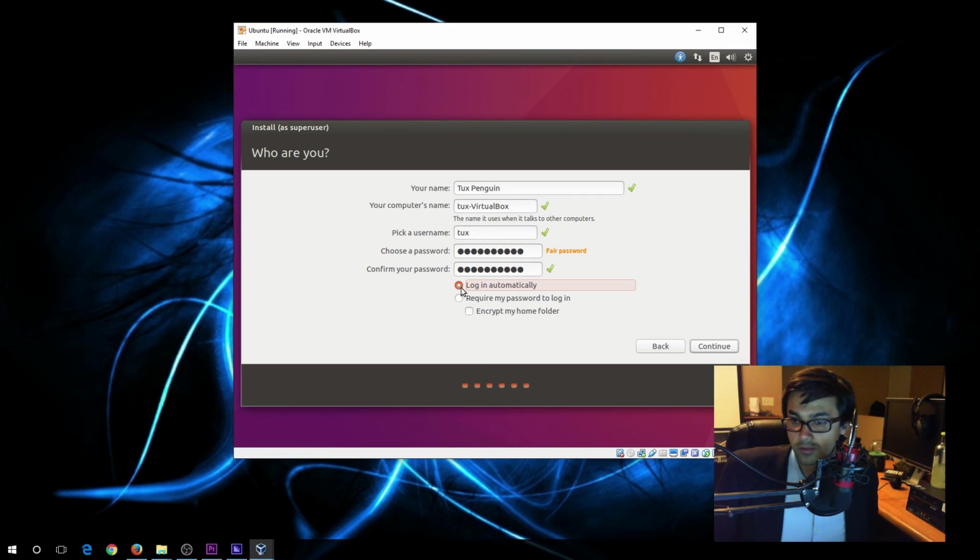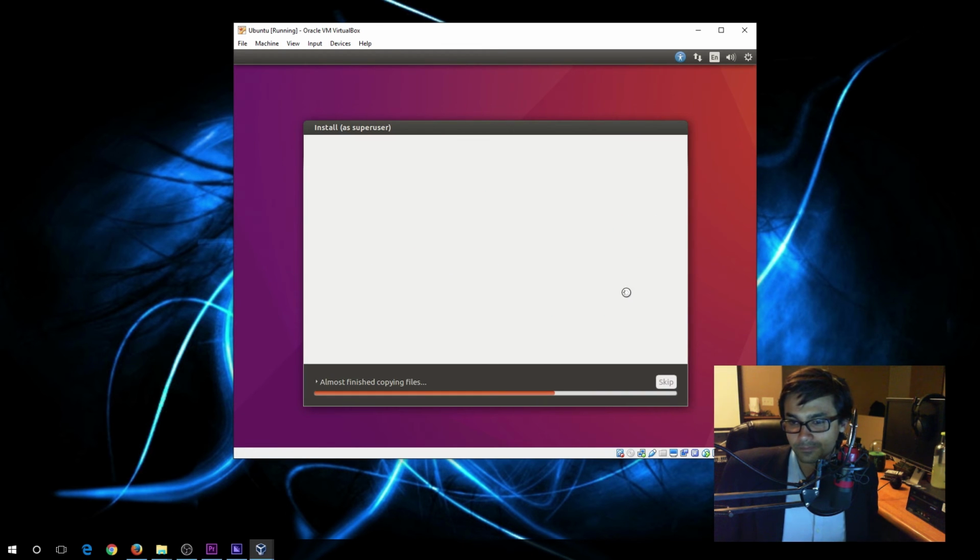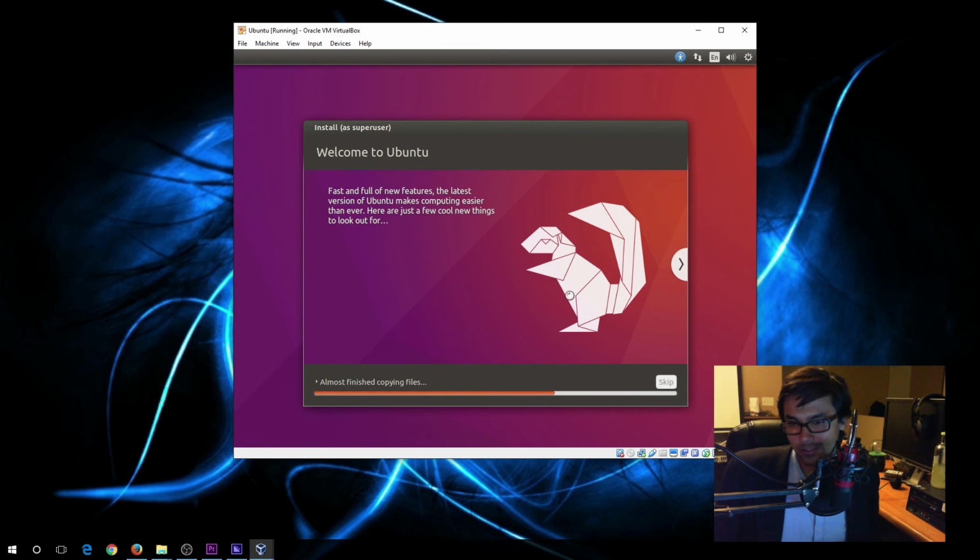You can choose whether you want to log in automatically or require the password to log in, and you can also choose to encrypt the home folder. I'm going to leave that option unchecked. Press continue. But it's really up to you if you want to do it. So it'll copy the files, it'll install the files, it'll reboot the virtual machine, and everything will be underway. So pretty much you just let it sit there and come back to it or do something else. So again, fast forward in post-production.